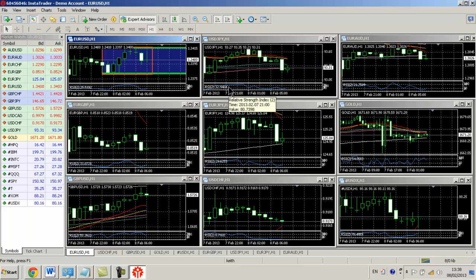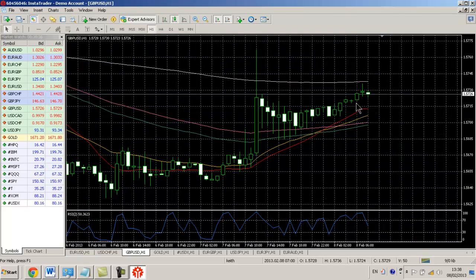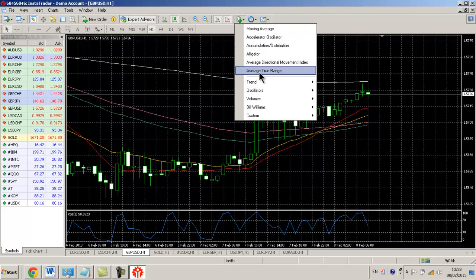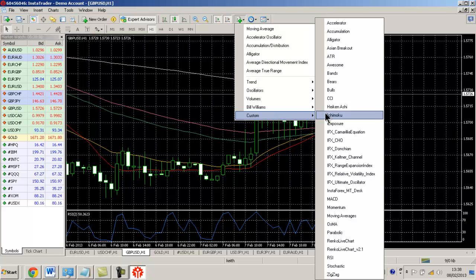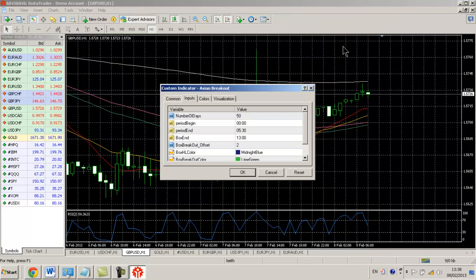Okay, let's set up another one. Let's set up Great British Pound USD. So I can open my chart up. I go back to the top here, my indicators, down to custom indicators, and across to my Asian breakout.